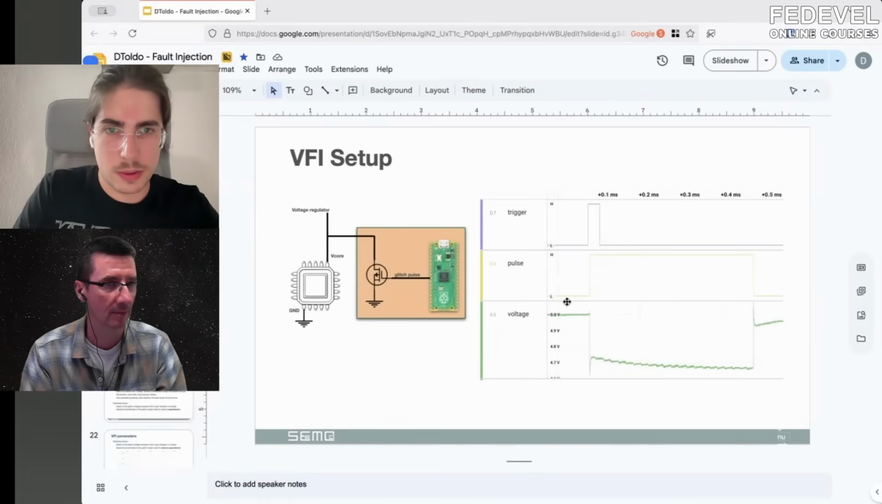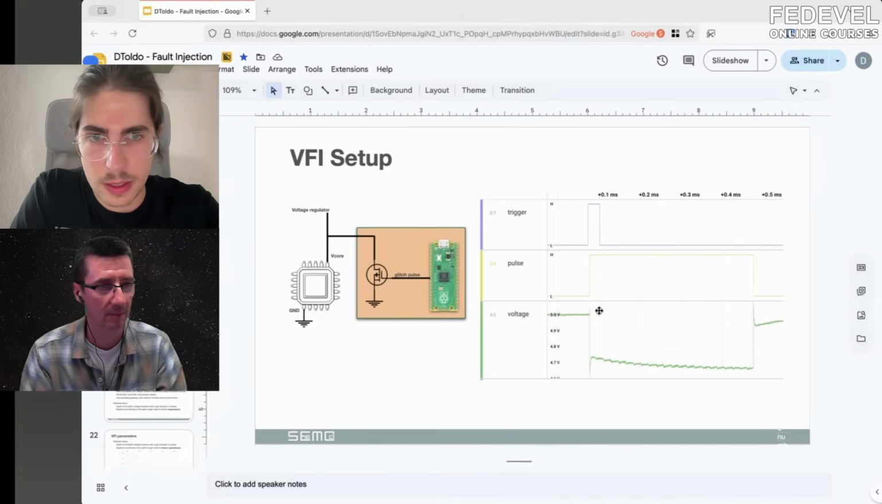I had another screenshot here. This is just a very long pulse. And in this case, it only drops to 4.7 volts. So even though it's more than half a millisecond, or almost half a millisecond, it doesn't drop enough. In this case, it was because the MOSFET wasn't good.